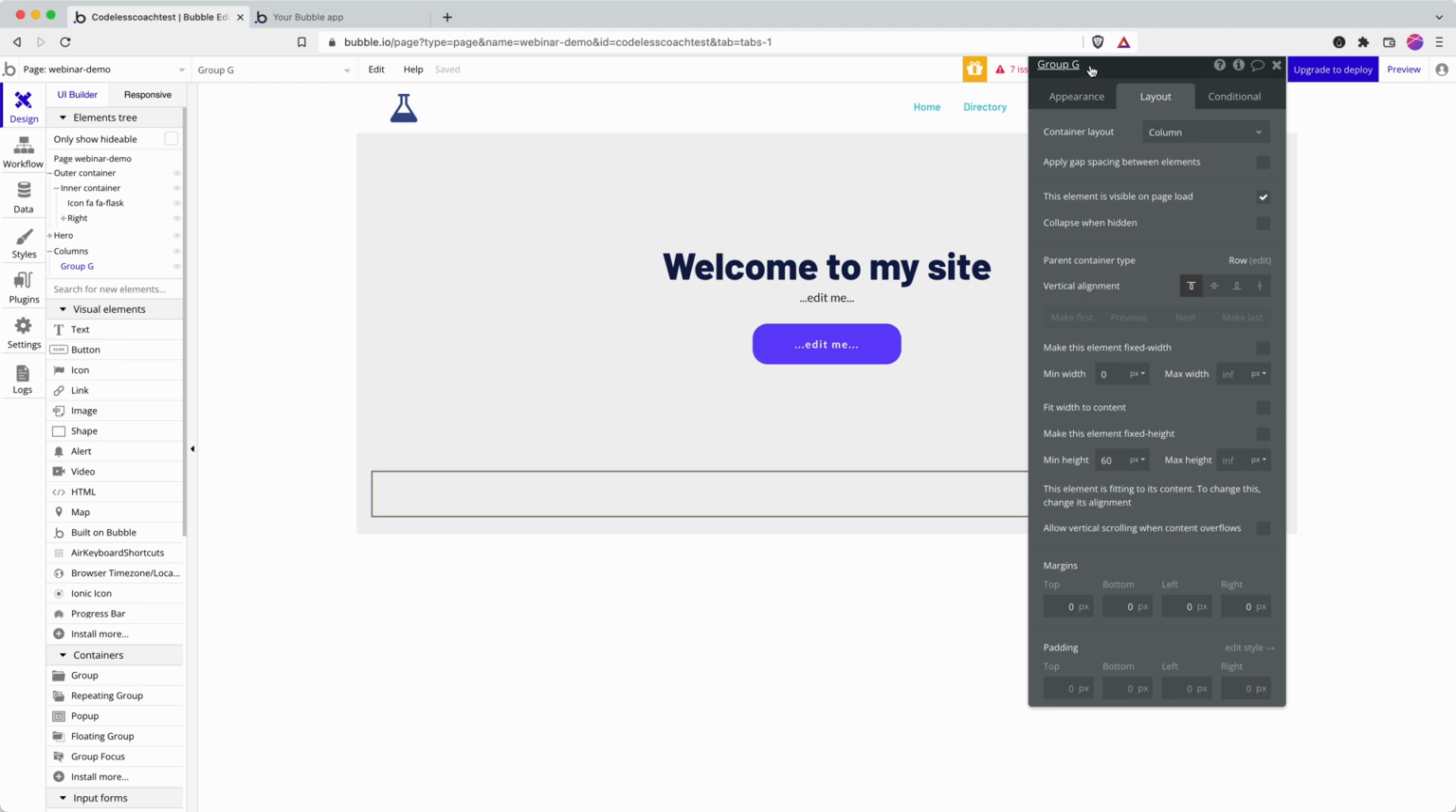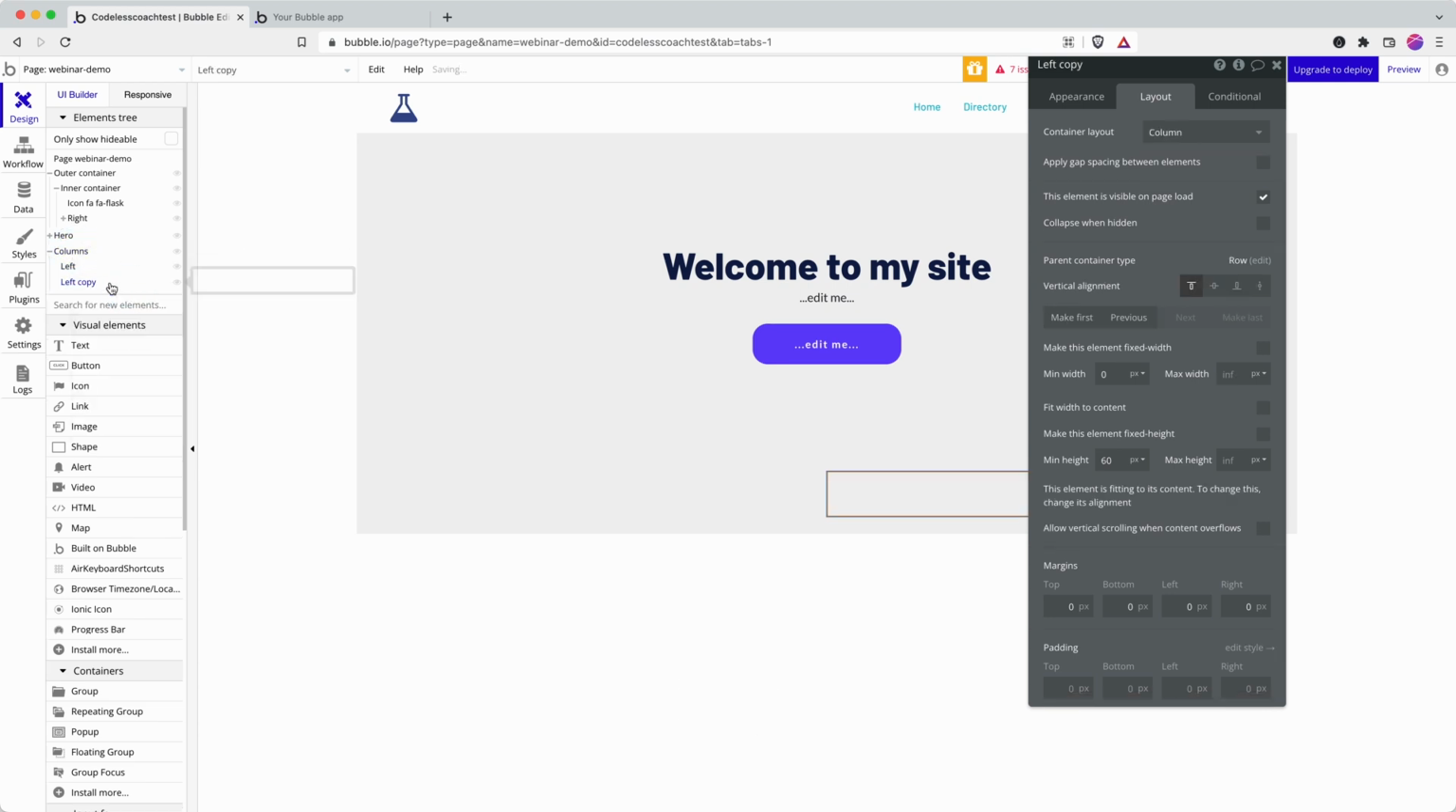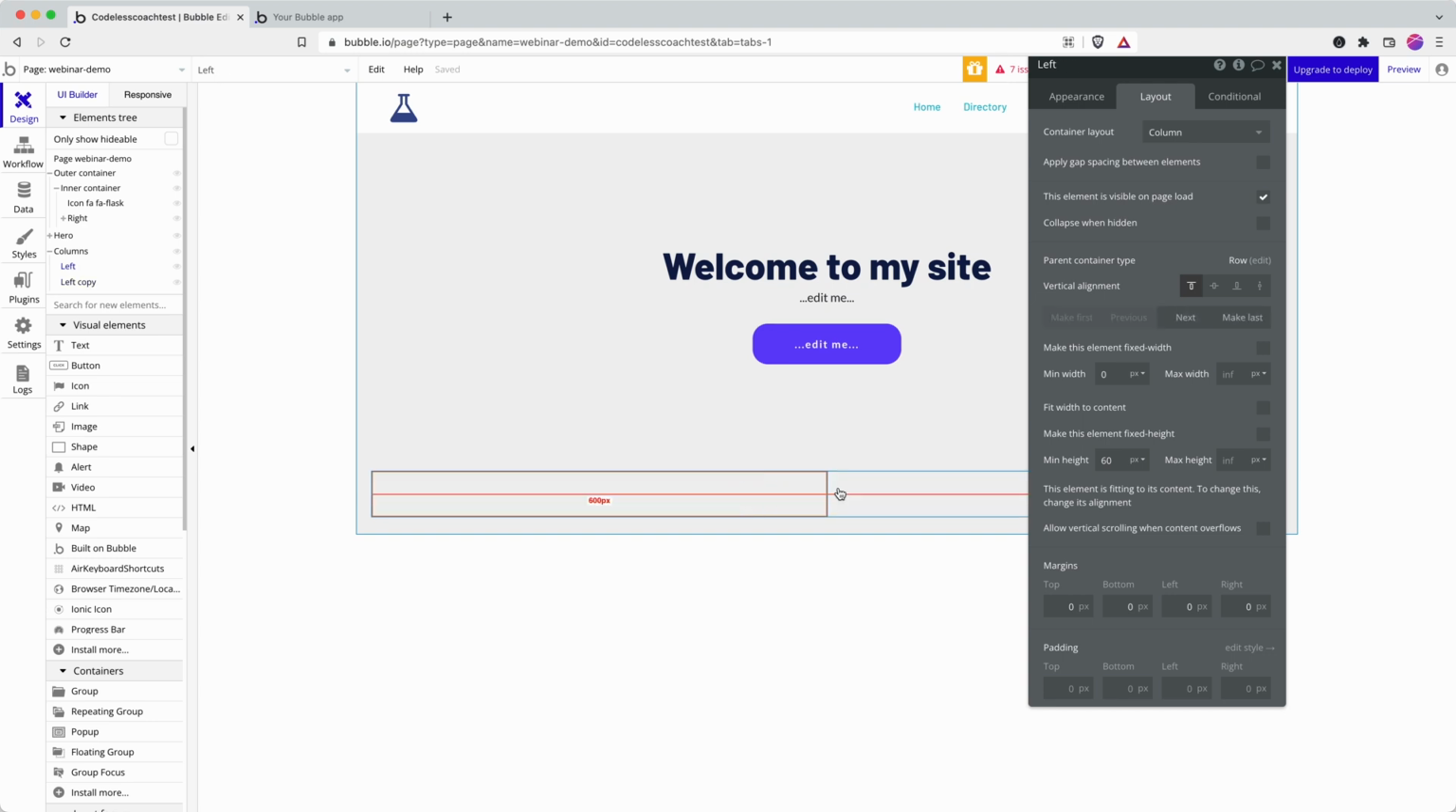Okay, so let's call this left. Oh, bad spelling there. And so left. If I copy and then go into columns and hit paste, I now end up with two columns. And because I haven't placed any constraints on these columns, they are going to take up the same amount of space. Now, if I start putting elements in there that do have min widths or max widths that begin to constrain it, then they will take effect.